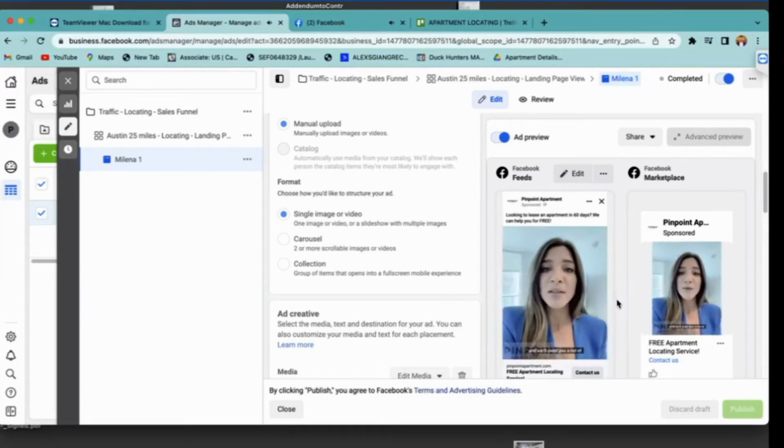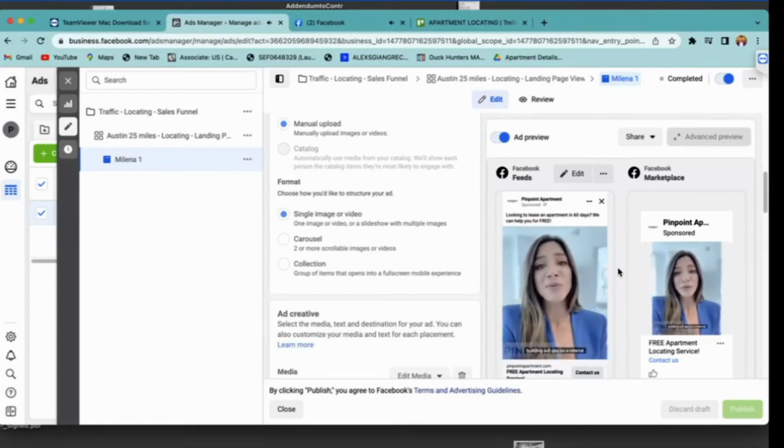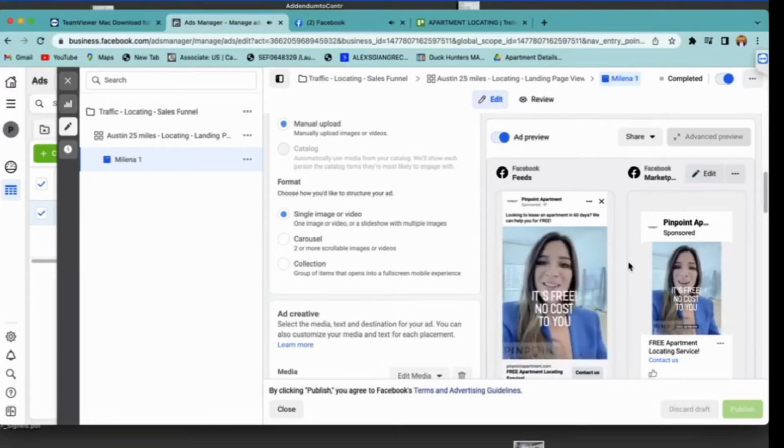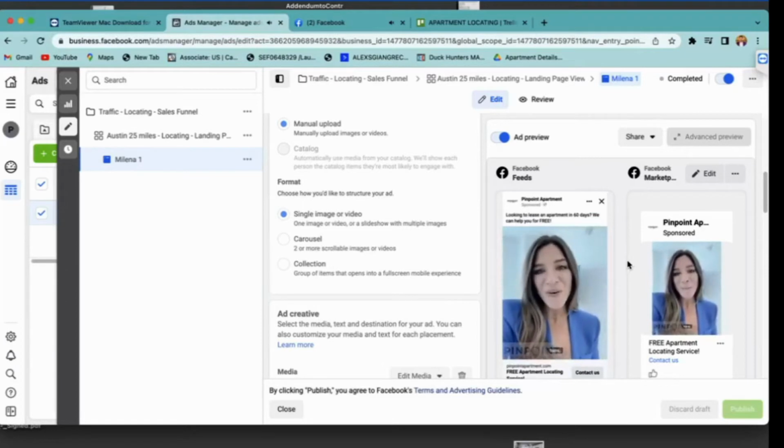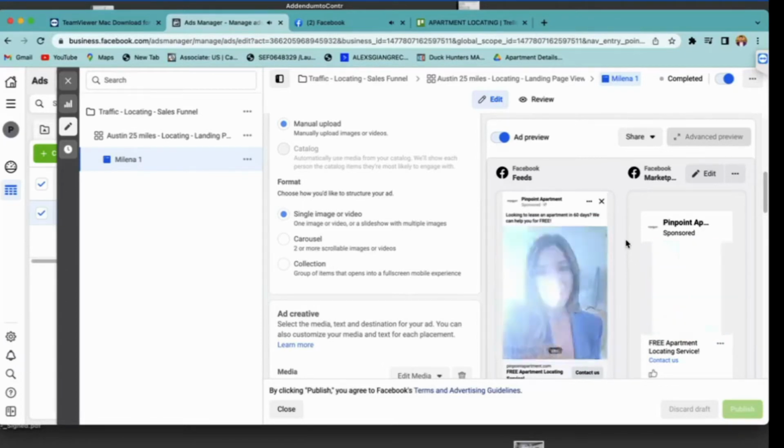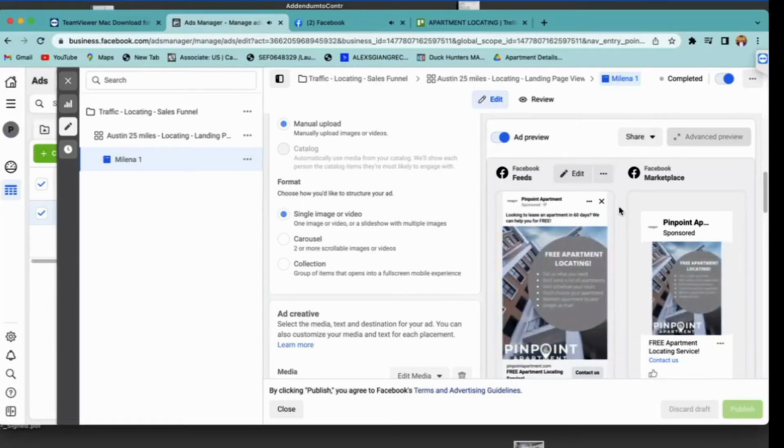So the name of the game, Alex, with paid ads is split testing. Whatever you think is going to happen is probably not going to happen. You have to look at the data when you run paid ads. So run a few, even the ones that you don't think are good. Do different ads, different variations, and then put them all up and then read the data. That's what it's all about.